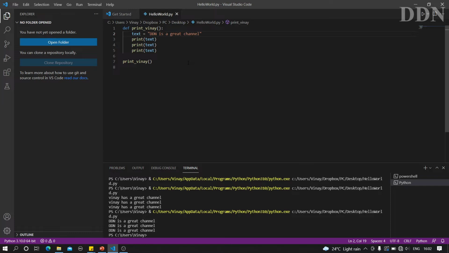DDN is a great channel. Every single time I reference this function, it will go back up here. It will look at the function definition and then it will run this code within that function. I first need to define it before I can call it. Here I will remove these 2 references to the function. And so let's take the call of the function and I will move it to the very top. So here I call the function and then I define it.